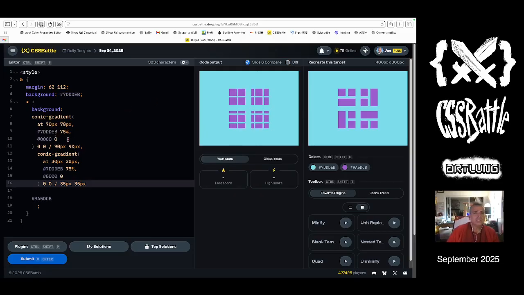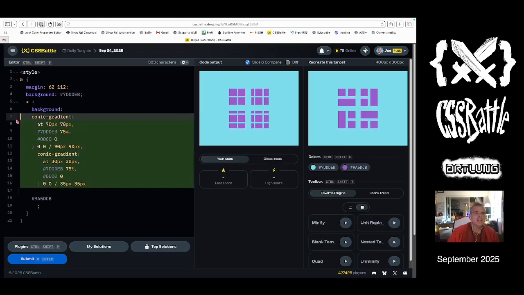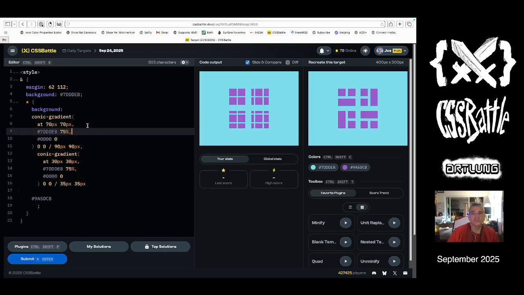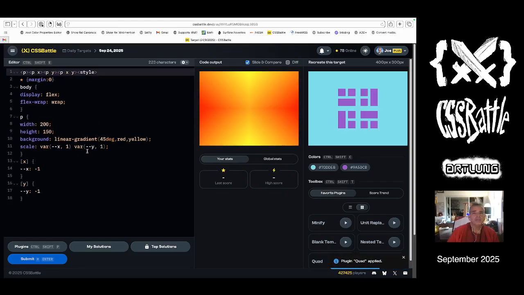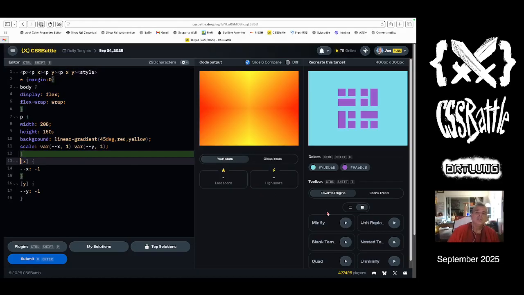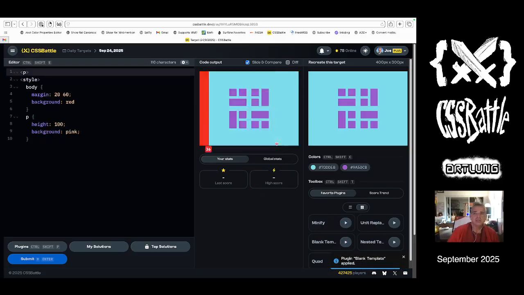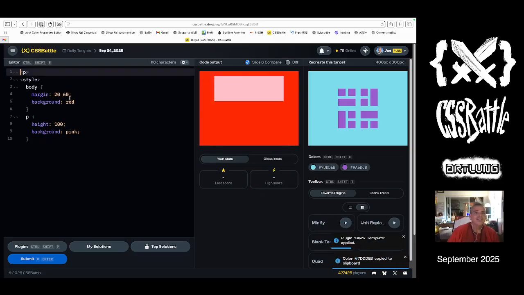So if that's the case, then I think this makes this conic gradient pretty unsuitable for this. I think that has me going quad template, right? Which is 4 elements. No, not quite what I wanted to do. Let's go blank template.